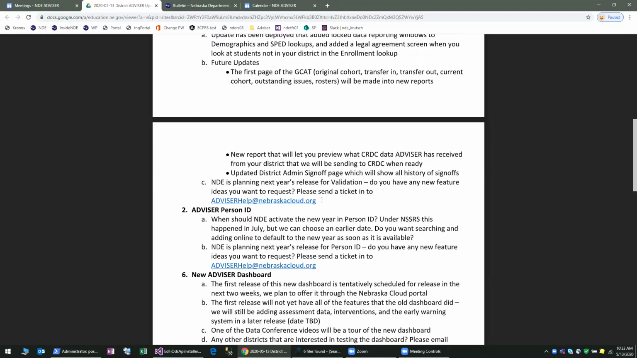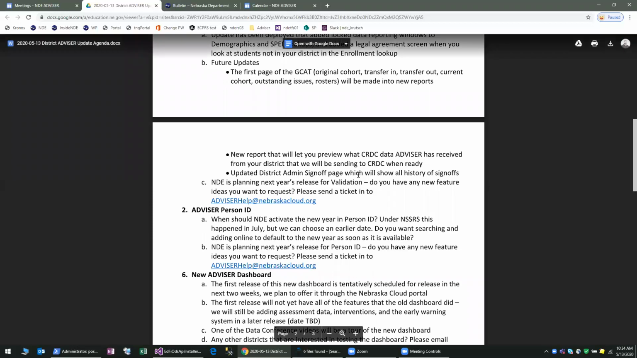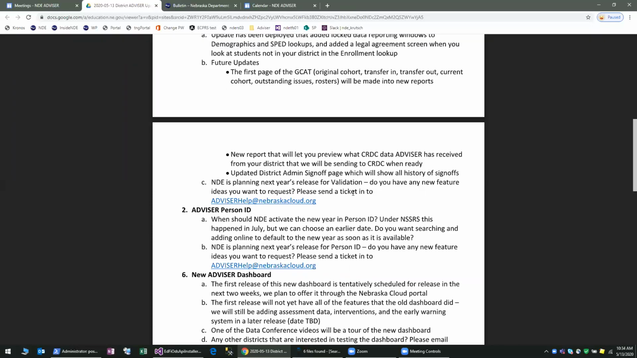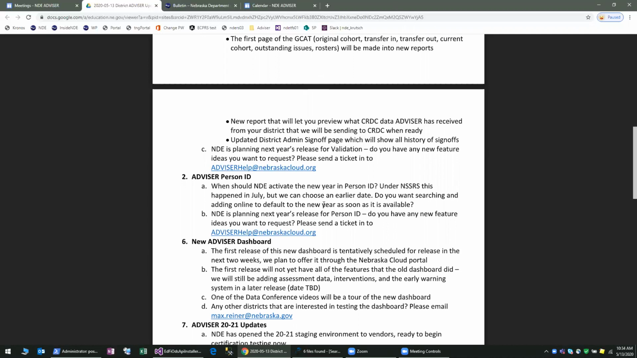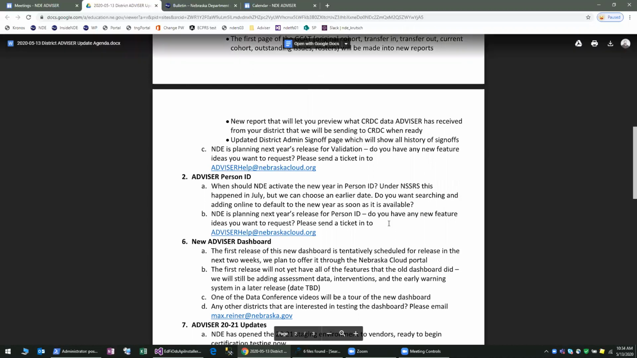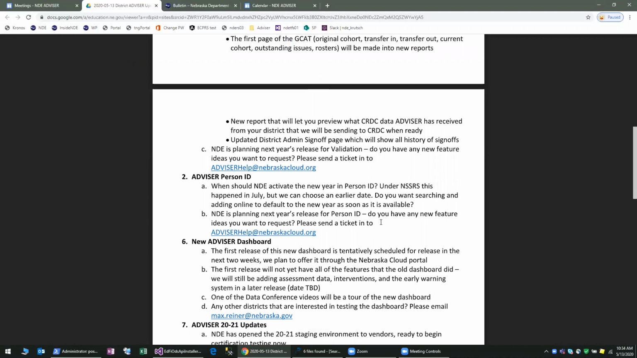I would also like to call out, if anyone has any new feature ideas for advisor validation, send a ticket in to advisorhelp@nebraskacloud.org. We're trying to put together a plan for any future updates, further into next year right now. So this would be the time, if you're sitting on any ideas, go ahead and send them in. Same thing with person ID too. Also, we're collecting enhancement requests other than performance improvements. I'm aware of that.